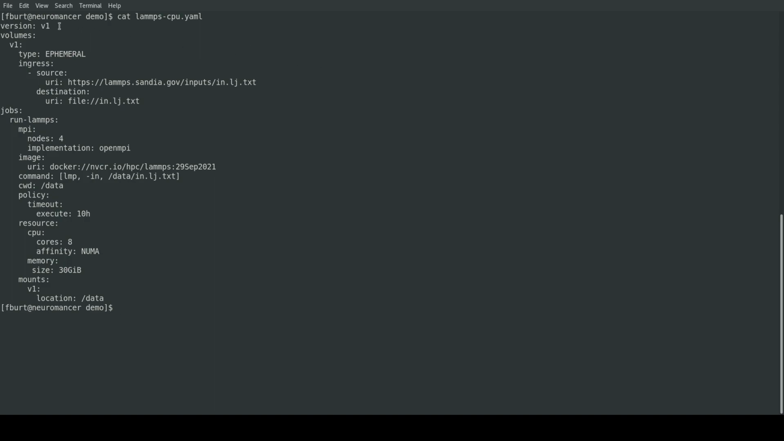The versions field up here at the top defines the version of our DSL that this workflow definition is written in. The volumes field here defines the data volumes that are going to be set up for this workflow so it can run correctly. We're setting up one volume called V1. It's an ephemeral type volume, meaning that it'll only exist for the lifetime of this workflow. And we're going to ingress a file from this URL into this volume and place it at the top level of that volume with this name.